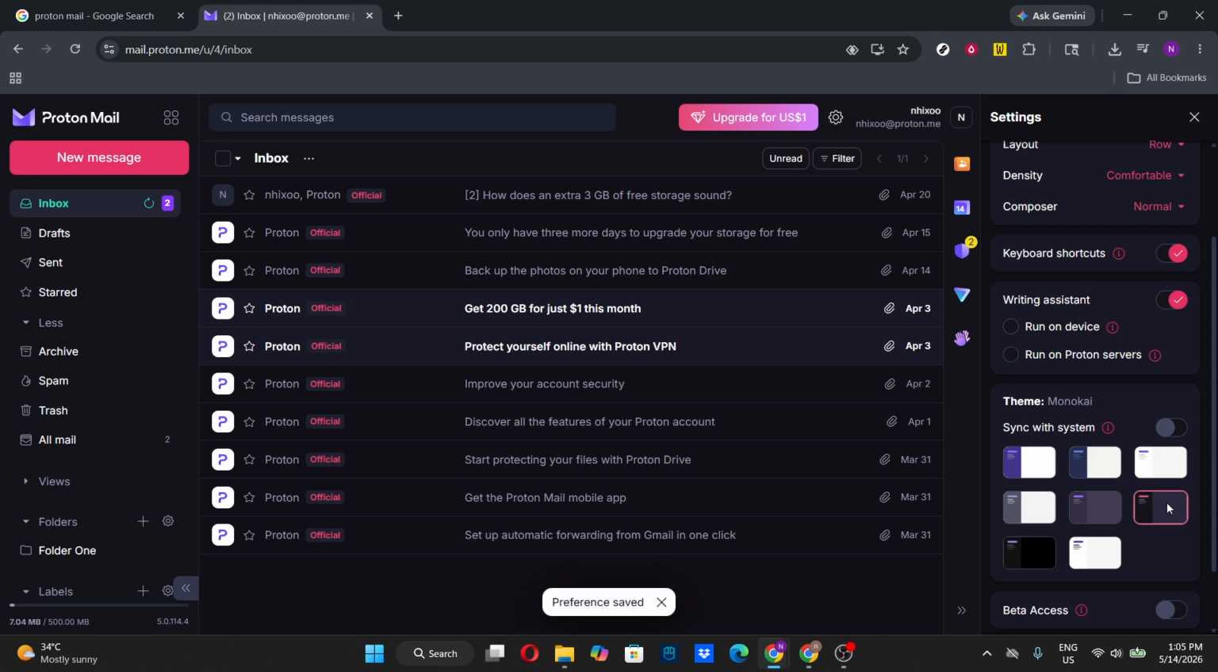To see a preview, simply click the theme you're interested in. Proton Mail applies the change instantly, so you can judge how the new colors look across your message list, folders, and reading pane. If it's not quite right, click another option and compare. There's no limit to how often you switch while you're deciding.